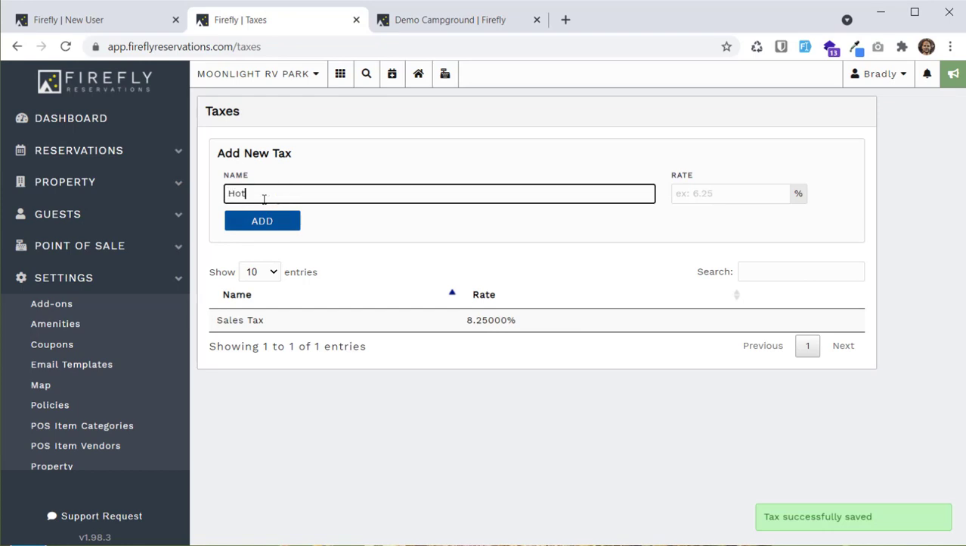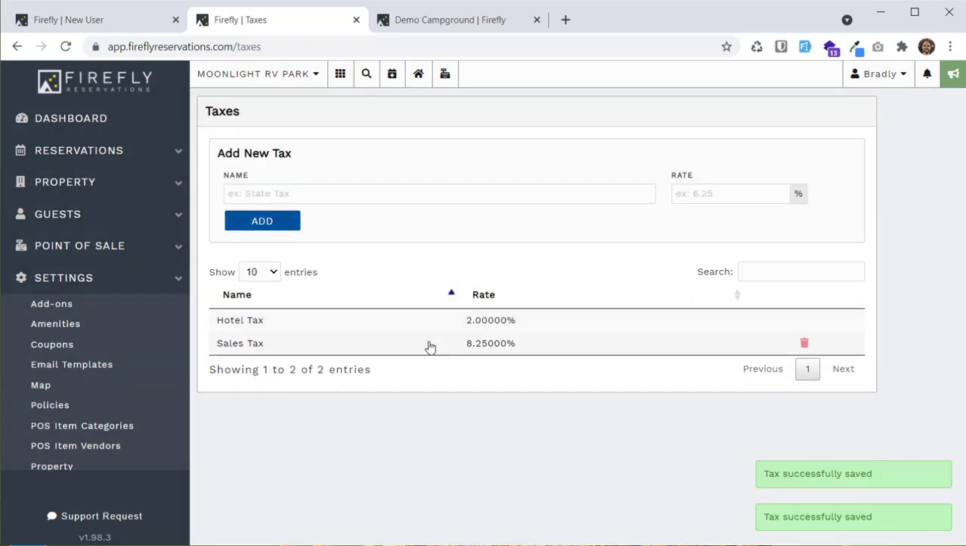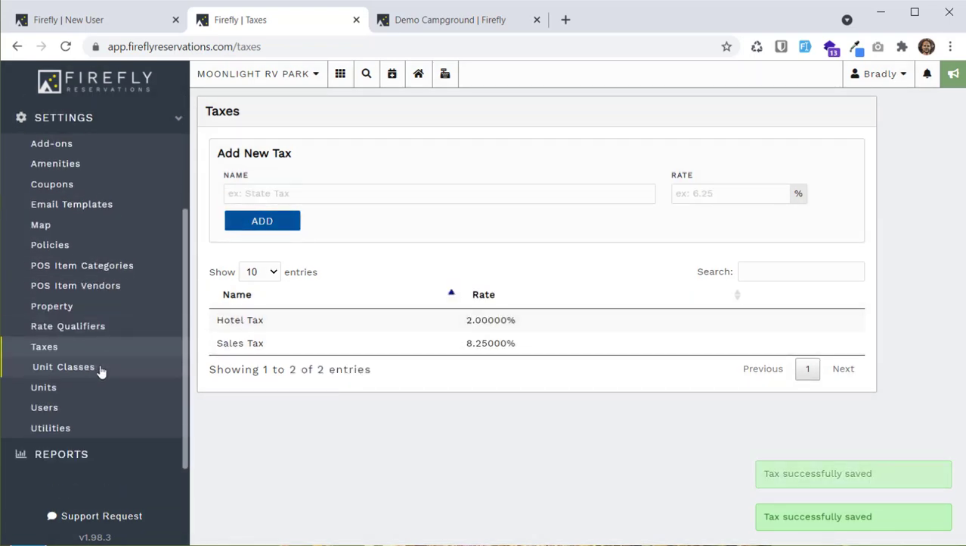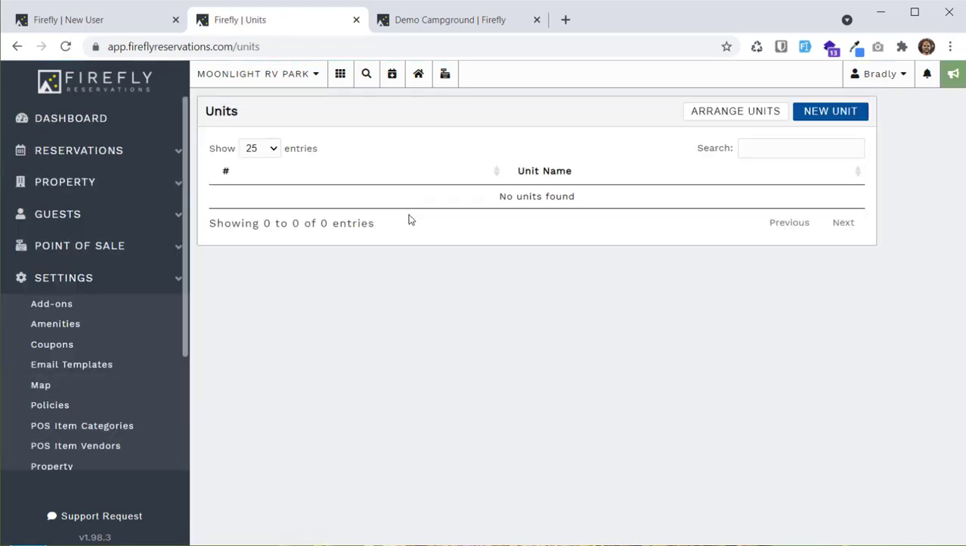And you can add multiple taxes. We'll do that here. We'll say a hotel tax of 2%. So once you have all your taxes added, then we'll go down to units. So now we're going to set up units.